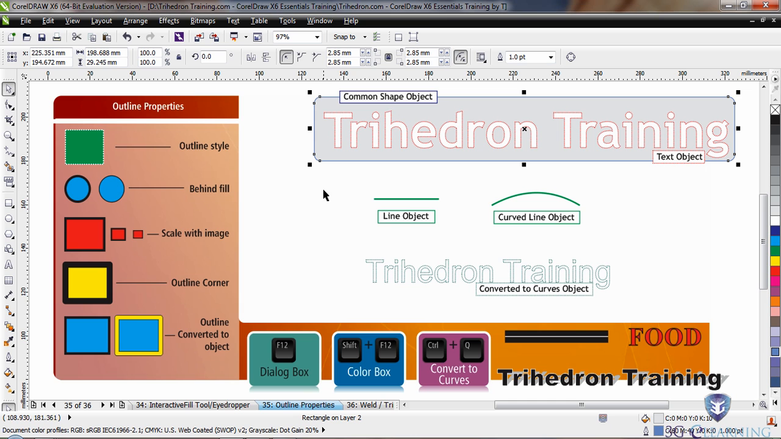The reason why I am talking about this is to show you that common shape objects, at least on the property bar, allow us to access the outline thickness, the outline width, as we can see here in points. The PT stands for points. I can change the outline thickness by simply using the drop-down.